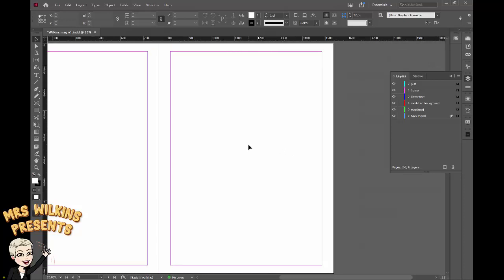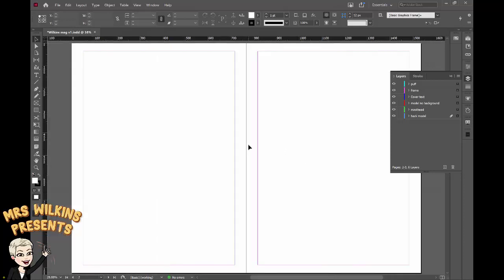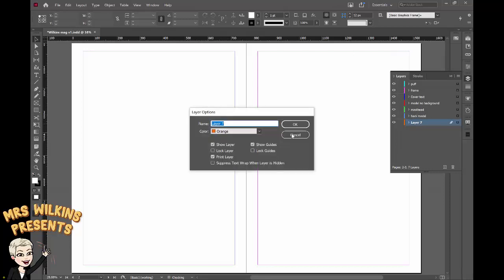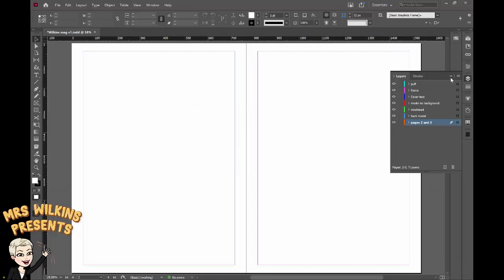Click on one of the pages, Ctrl-Alt-0 to center the pages. With the Layers palette open, add a new layer. To do that, you can click on the emblem down here, Create New Layer, or you can right-click New Layer. I want to drag my new layer to the bottom. I want to double-click on the layer and name it Pages 2 and 3. Pop my Layers palette back in again.